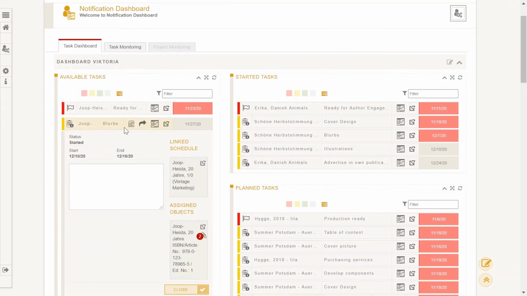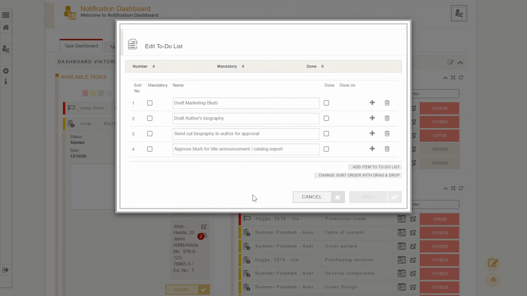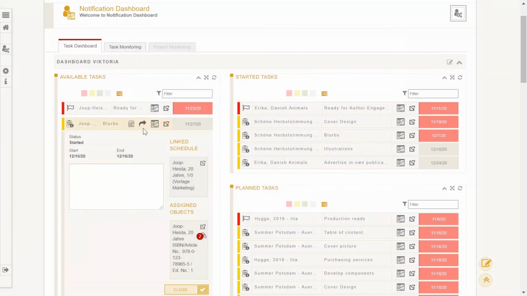In the line above, I have a few more ad hoc functionalities available. I can have a look at all of the defined to-dos for this task. I can delegate this task to a colleague. And I can use a jump out to work on it in a different application.